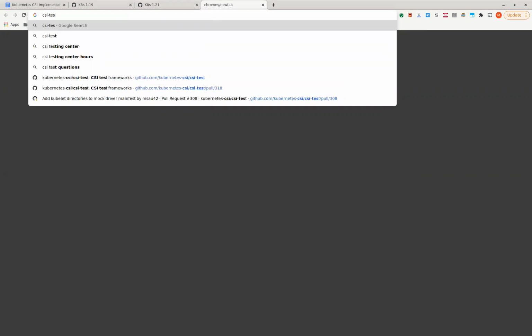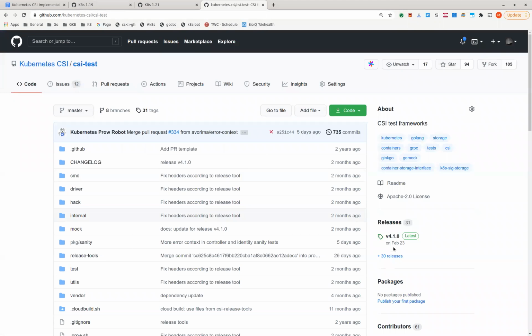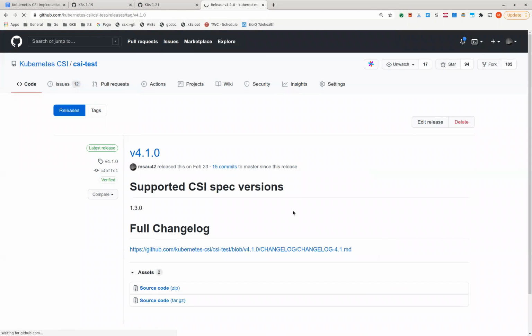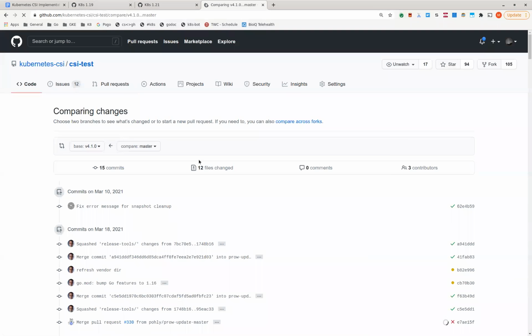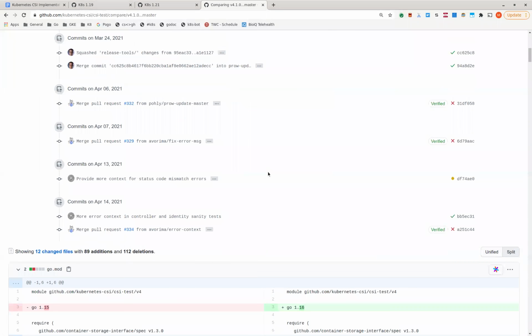I haven't checked, to be honest. Okay. I would argue the CSI test is not tied to our normal release cycle. We can basically do a release whenever we feel it's useful. A more interesting question is what we do with the mock driver in CSI test for the next release.